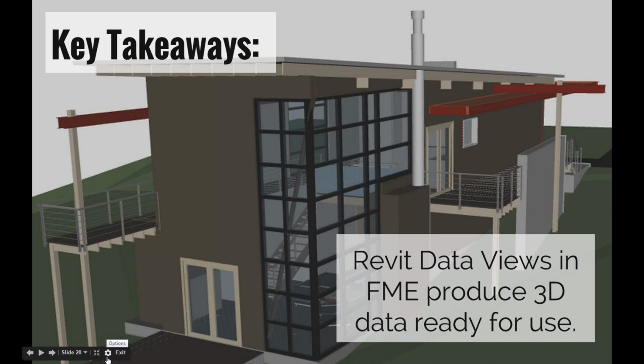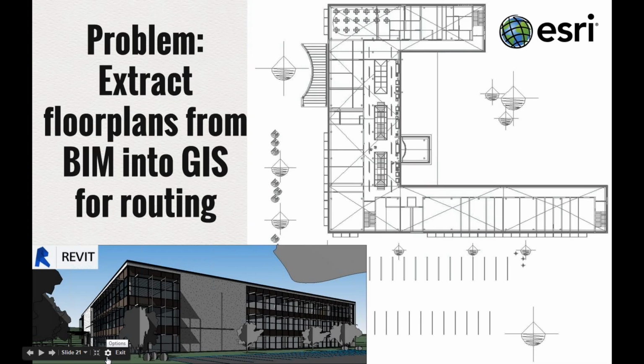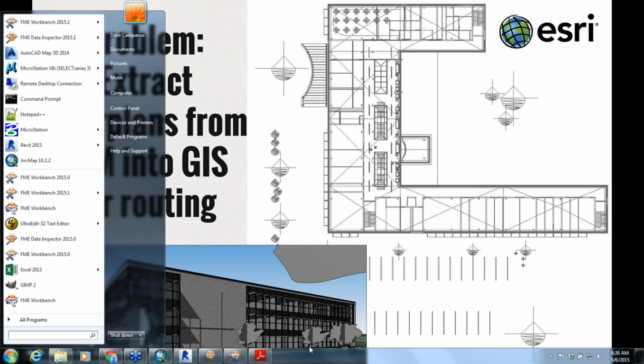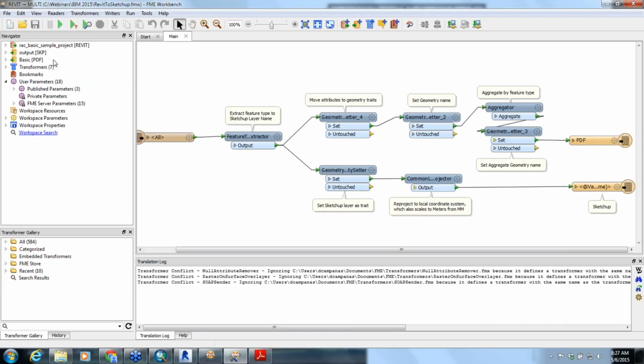Yeah. Okay, our second problem is we're going to extract floor plans from BIM into GIS. So this is going to show you a different version of the Revit read, where we're going to use a different data view. So this one we're going to do a little bit differently. We're going to start from scratch.